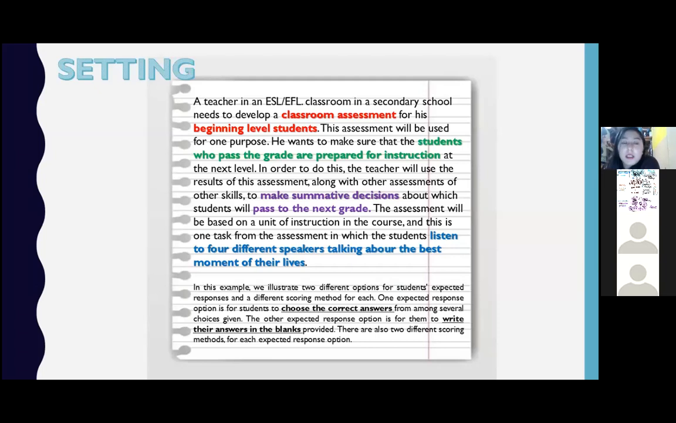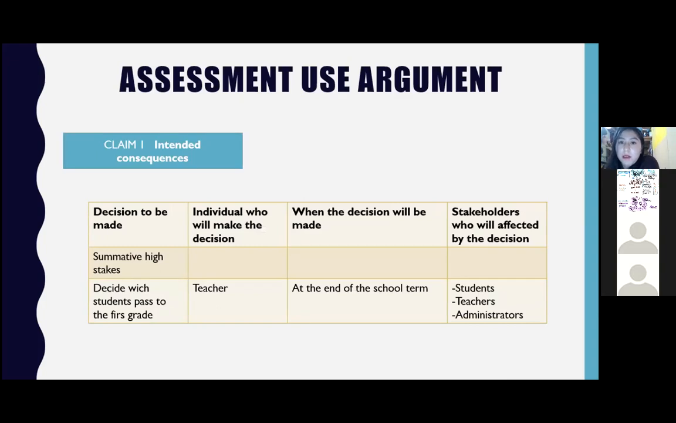So here we have the settings. I am not going to read all the settings. So here we have to develop a classroom assessment for one purpose, that is to know whether the students are going to pass or not, and to make summative decisions. And the task is to listen to 4 different speakers talking about the best moment of their lives. So here we have two expected responses. One is to choose the correct answer, and another is to write the answer in the blanks. So now we are going to start.